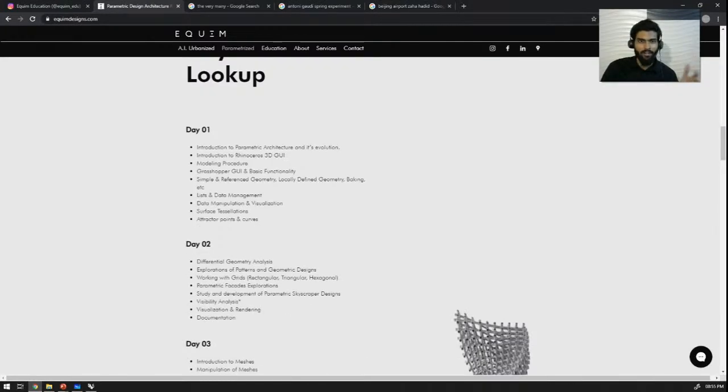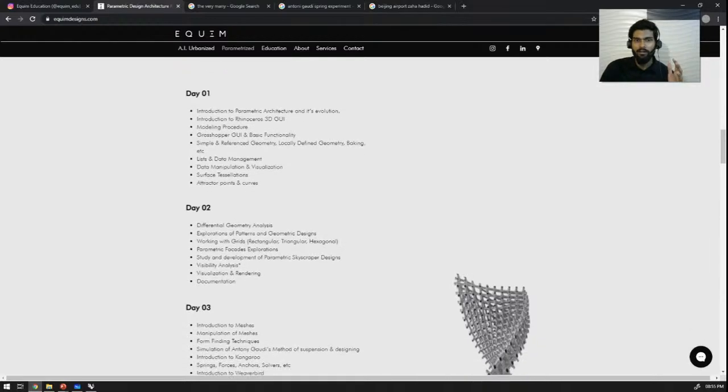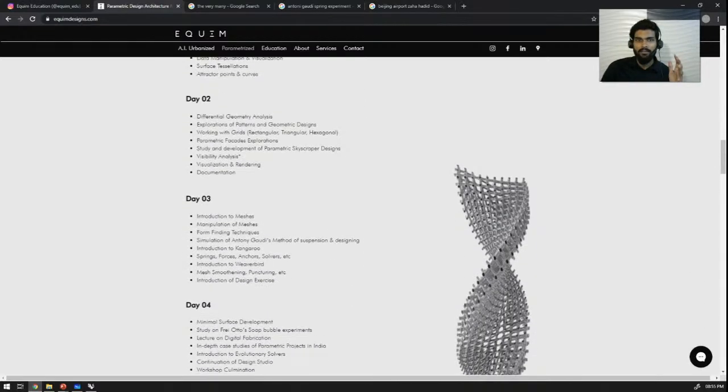So day one would all be about introduction, attractor points, attractor curves, data management lists. Day two is where the fun begins, where we'll explore things like parametric facades, parametric skyscraper designs. So the entire floor plates, the entire facade, everything of a skyscraper would be controlled parametrically, and we'll also explore Rhino rendering from it.